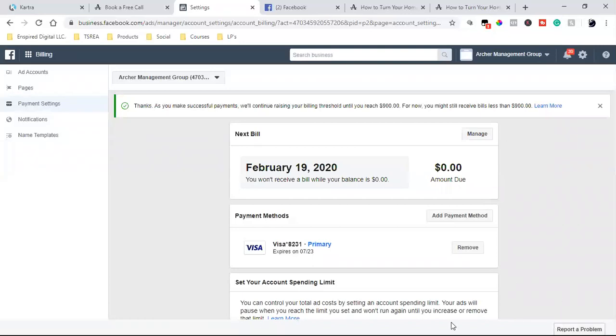So for example, right now, today's the 19th. So this ad is not going to start until tomorrow, and they won't charge your card until March 20th. Oh, perfect. Yeah, bro. That's why I love this, because you can run ads for the entire month and Facebook doesn't charge you till the end.